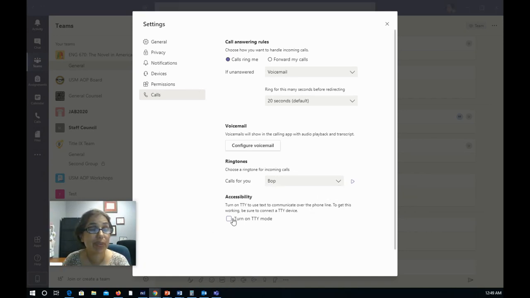There's also an accessibility feature here, TTY, or text telephone. And TTY is a special device that lets people who are deaf, hard of hearing, or speech impaired use a telephone by typing messages back and forth to one another instead of talking and listening. So you can turn that mode on if you need to.